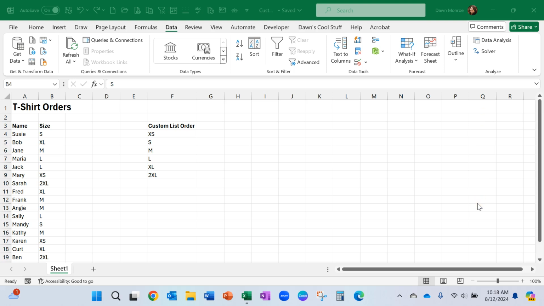Thought I'd show you today how I set up a custom list, because sometimes you want to sort and organize in a way that doesn't make sense to Excel. For instance, I have an order of t-shirts here, and I'm going to want to be able to sort and organize by these sizes that are not in alphabetical order.